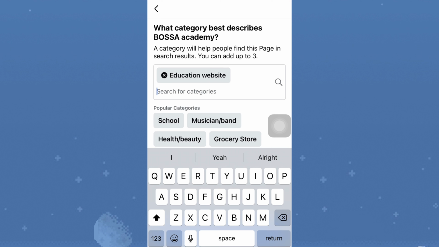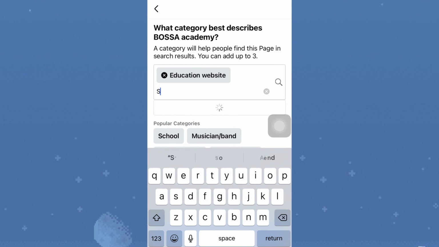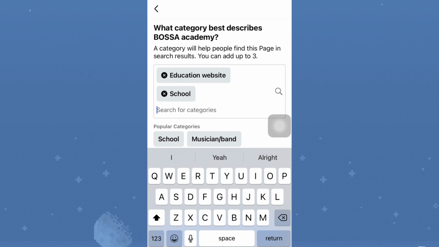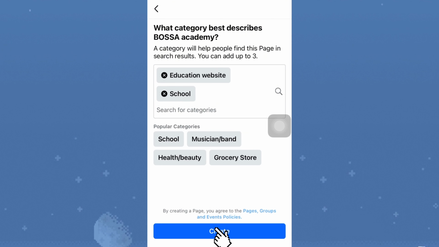Your primary category is what is going to show up when people view that particular page. When visitors view the page, that's what is going to be written under your Facebook page, the category that your business falls into. So make sure that the first category you select is the actual business category that your business falls under. I'll be using education website, then I'll also be using school, because we're a school of advertising. Then I'll just click on create.